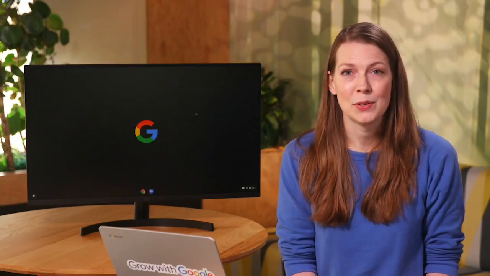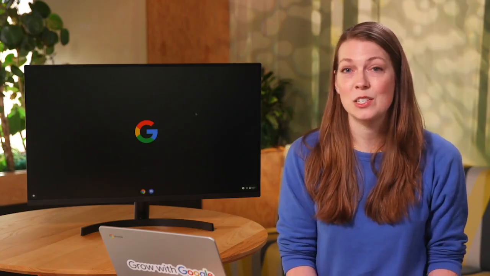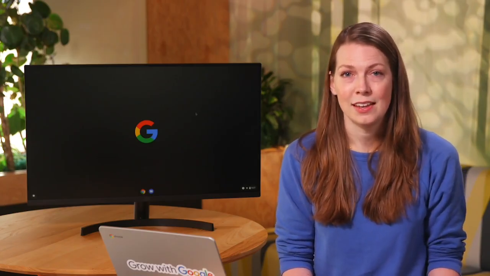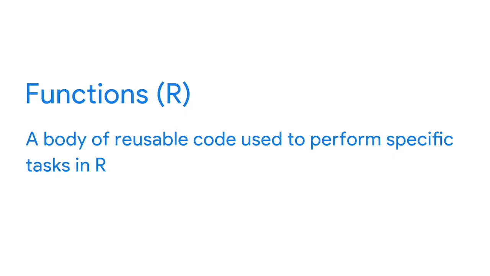For example, we've come across functions in spreadsheets and SQL. As a quick refresher, functions are a body of reusable code used to perform specific tasks in R.